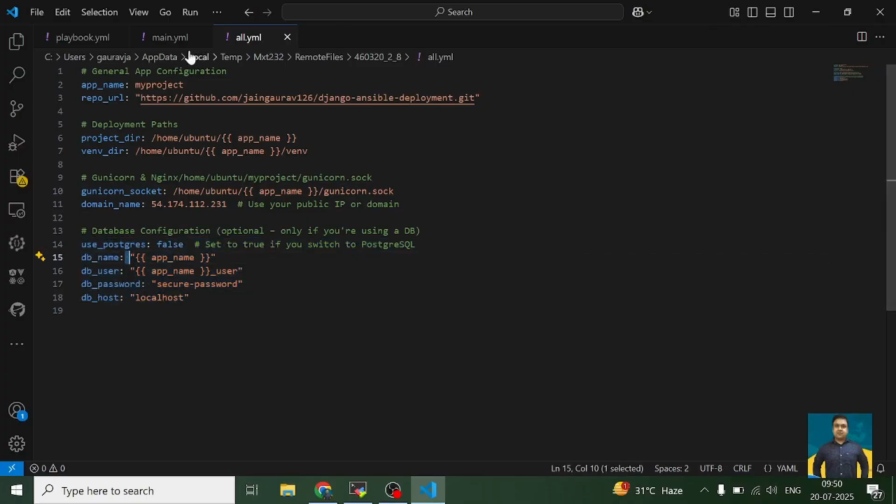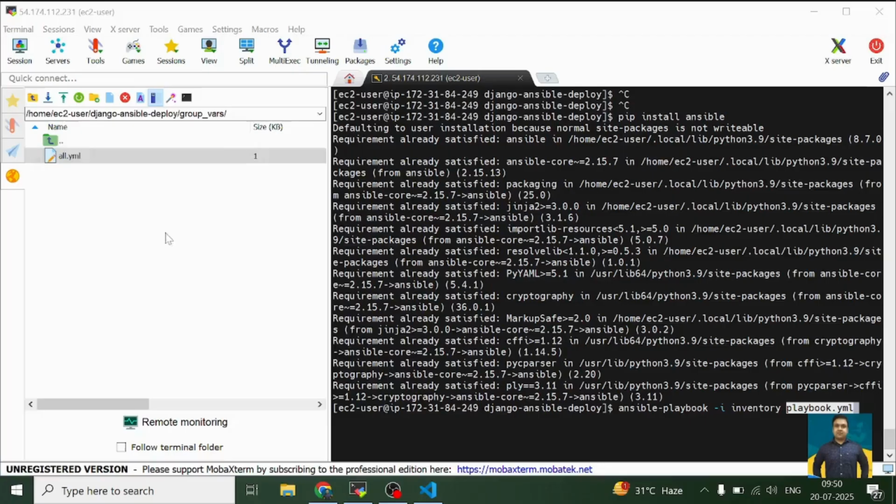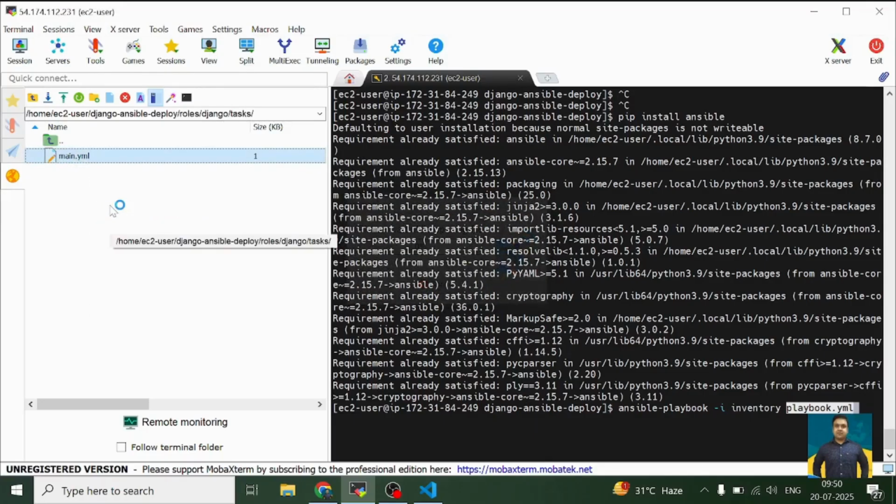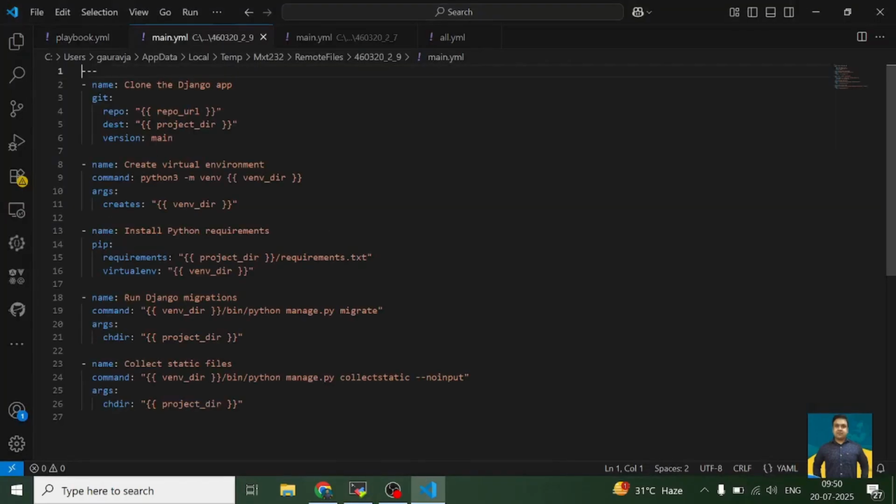It's for your reference that if you have a database connected to your application, you can simply define the credentials over here. Okay, now comes the next thing, which is the Django named folder. So where is that Django? Let's come here and search for the Django folder. Inside roles we have to come, and this is where Django is present. Again, we have the tasks named folder. So this is the way you have to create the YAML files. In every roles folder, a tasks named folder will come, and then inside it you can put the YAML file.